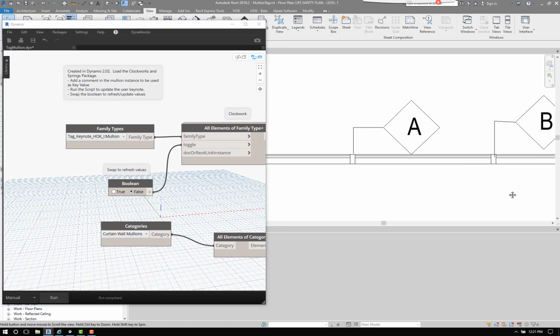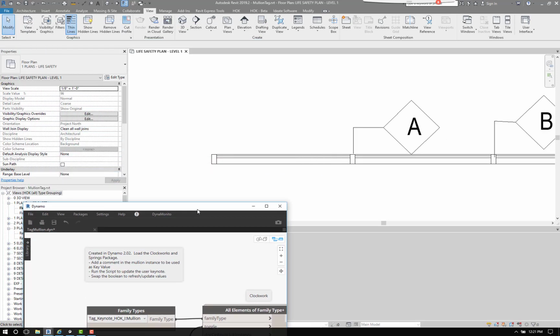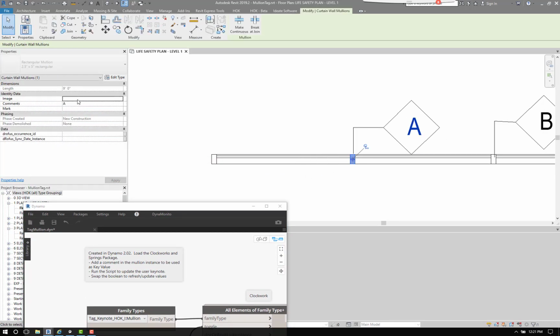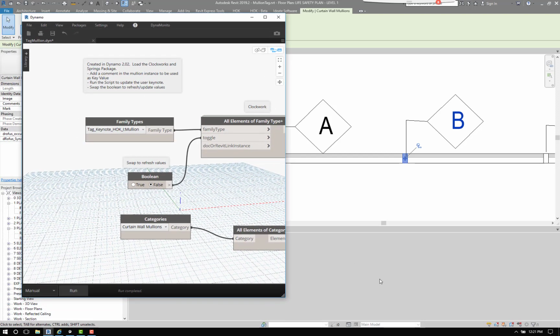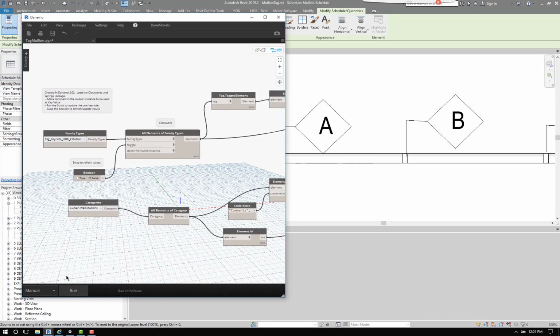And just to show you again how that works, I'm going to change some of this back to numbers, and I rerun the script. It updates. All right, hope you enjoy.